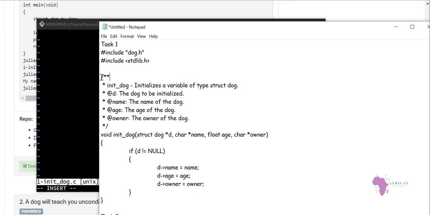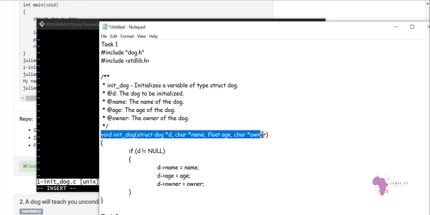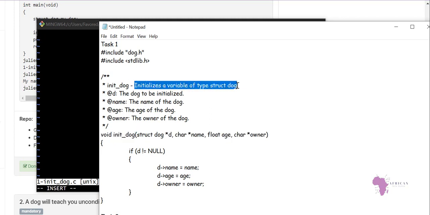We have in this particular documentation here that tries to explain what this function is, whereby we say init_dog, this one, we say initialize a variable of type dog, the stack dog. So it is a function here, guys. We're having here, this is the function name. Remember, a function must have the return type, the function name and the arguments. All what you're having inside here is what you call the arguments. So this particular function has init_dog, that is the name, and struct dog *d, char *name, float age, and char *owner. These are what we refer to as elements. So we have to define each and every element. We have d as element, name as element, age as element, owner as element.